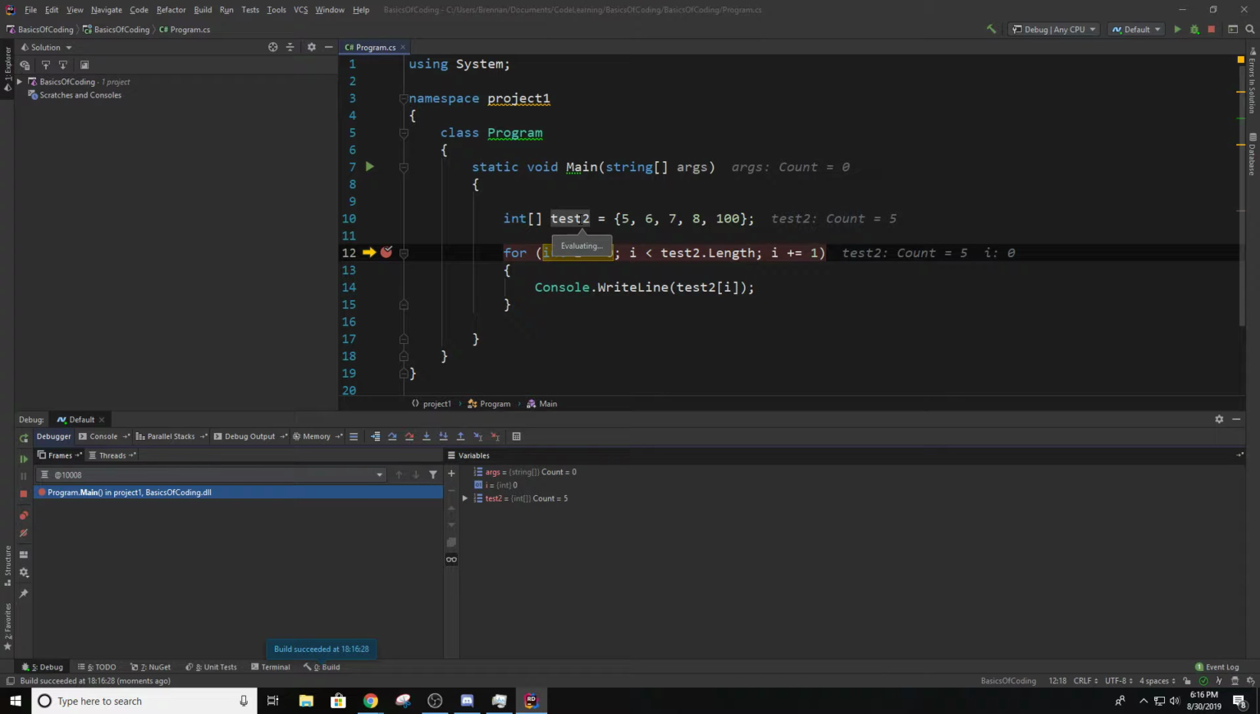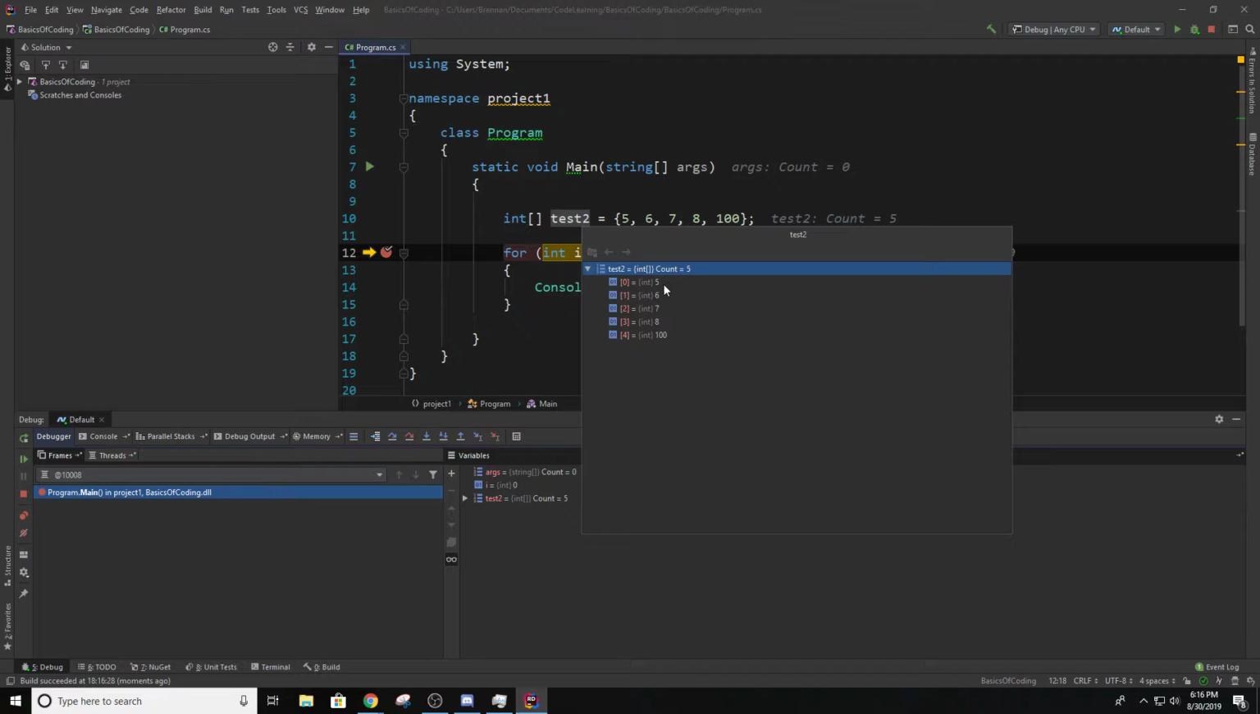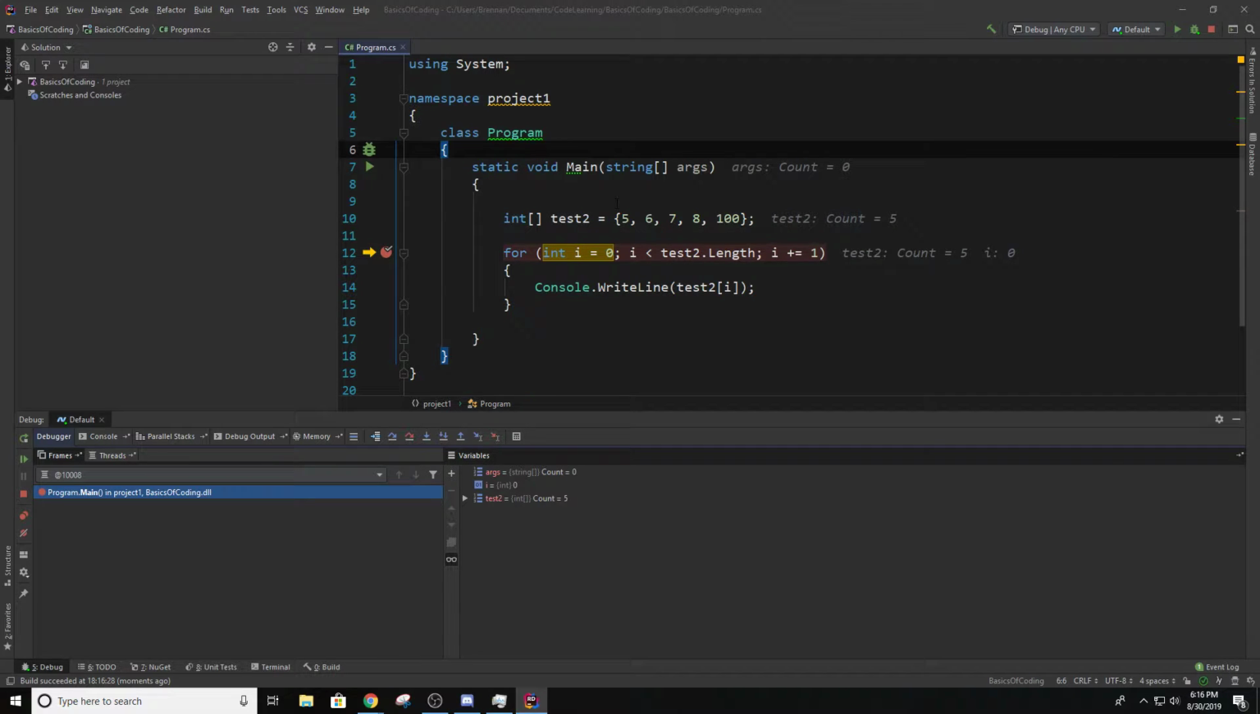Okay, so first off, let's see what test2 looks like. Open it up. It looks like exactly what we want it to. It's got its numbers in order. 0 is 5, it's 5 there. 4 is 100, 100 there, everything else in between, good. Okay, so for i equals 0, good, makes it i equals 0. It's going to check. Currently i is 0, the length is 5, 0 is less than 5, do the code. Console.WriteLine, i is 0 in this loop. It'll write that line out.